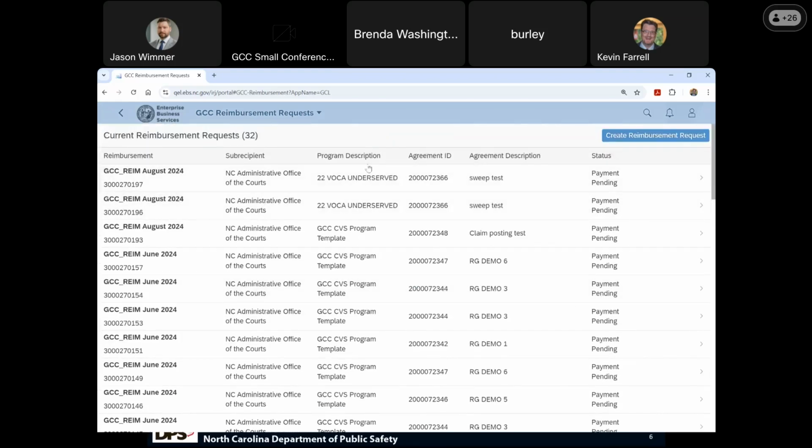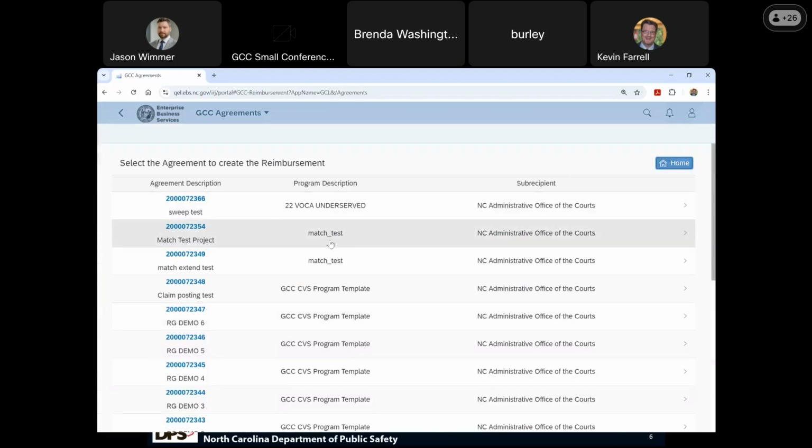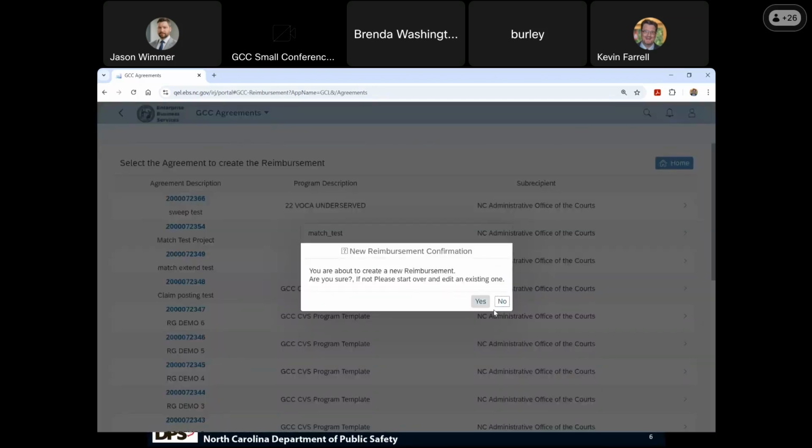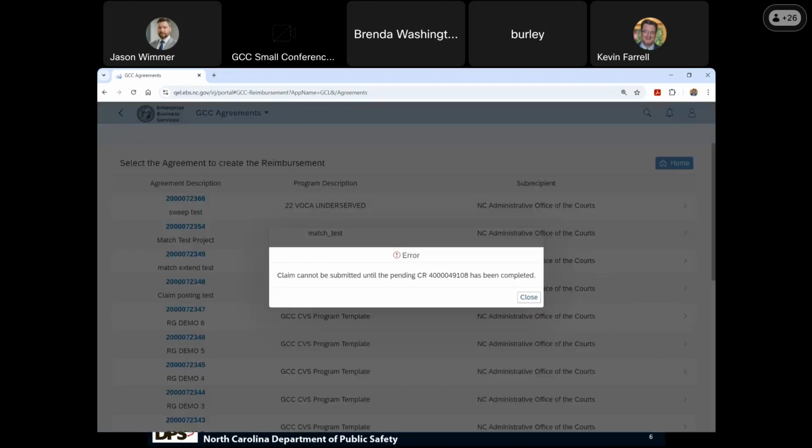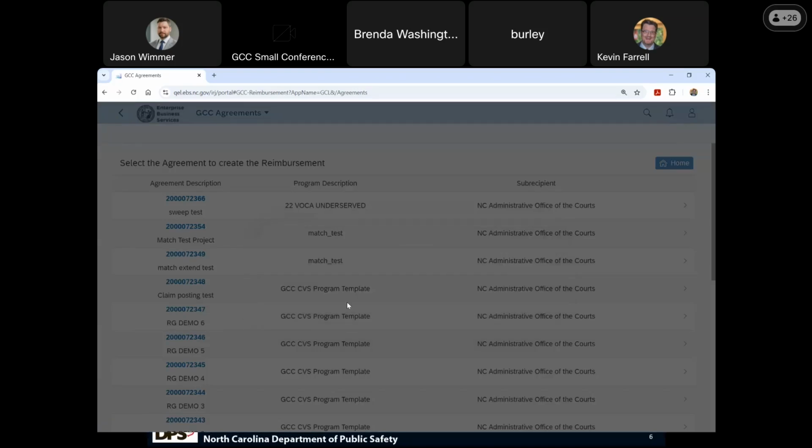So to submit a reimbursement, you would first hit the create reimbursement button. Next thing is you're asked which agreement are you trying to request for. We'll just do this first one again. Claim cannot be until, okay. So it's actually a good error. It's telling me, hey, you can't do one because there's already another one in progress. So let me do a different agreement.